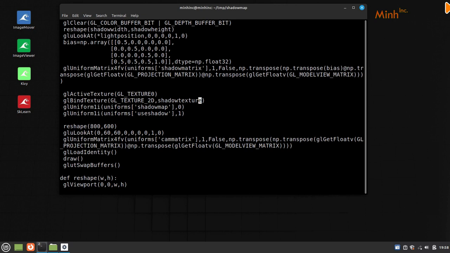So first the shadow texture that we have received, that we set, and then we enable the use shadow. So use shadow is 1 now. Okay, and shadow map. Please refer to the texture tutorial, where we have texture units. So we are enabling texture unit 0, and then we are enabling use shadow, and then we are reshaping with our window size. And then we are shifting the actual camera also at 60-60.